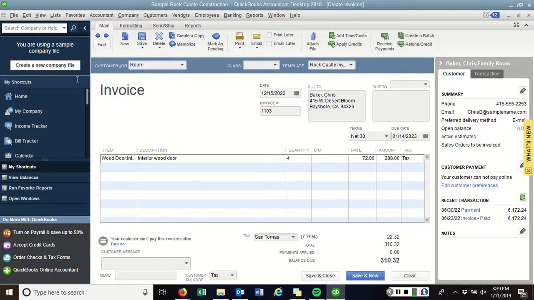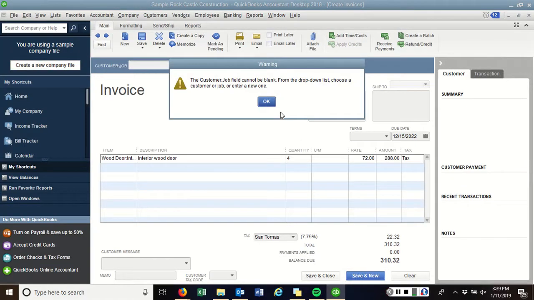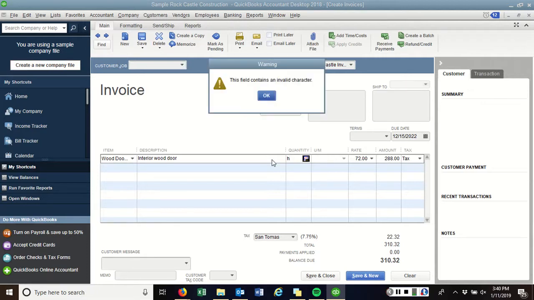Well, let's take out Chris Baker here. Let's say the name was blank. And I hit save and new. See, it's not letting me save an invoice to nobody. What if under the quantity I accidentally typed in an H and made that mistake? I was going too fast. It's going to say, hey, you can't do that. There's got to be a number there. We can't sell them H quantity, and it's not going to let me move on until I fix it.